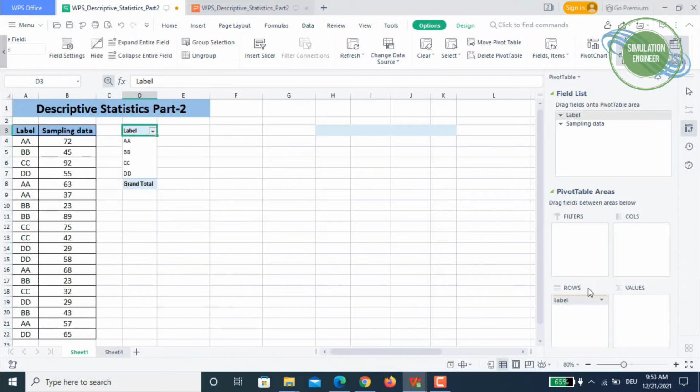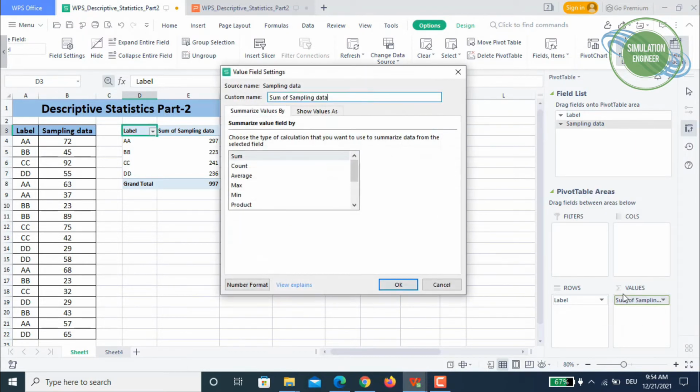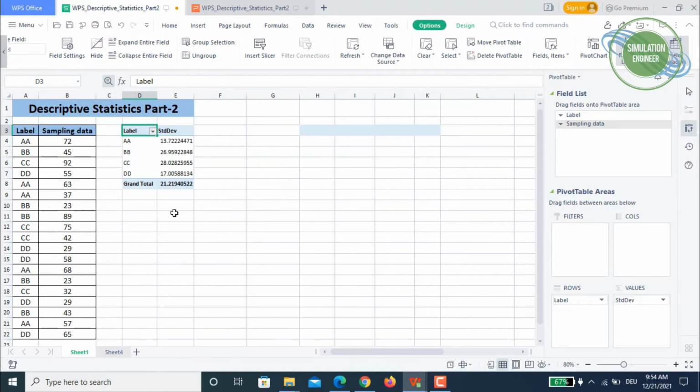I will move label to the rows. I want to plot these labels AA, BB, CC, DD against the sampling data, so I will move it to the values section. By default, I don't want to calculate the sum for my descriptive statistics. I will start, for example, first of all with standard deviation. Another tip: you can also customize your name, so you can make it a little bit shorter. I would say it's standard deviation. So this is the standard deviation.